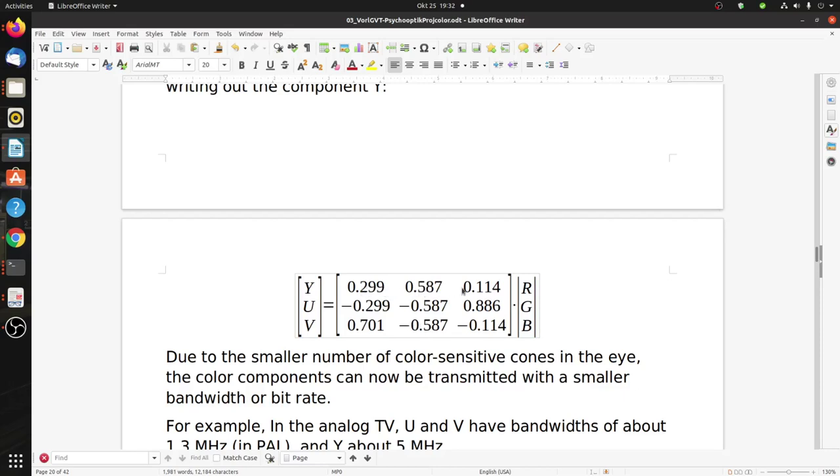You can see here that the sum is always 1, which means the value range of Y is the same as the value range of R. And the sum of the next two rows is always 0. When you calculate it, each of those two rows always adds up to 0. That's important because if R, G, and B have the same value, then U and V will become 0 as desired. R, G, B have the same value if it's not colorful, if it's just black and white or gray.